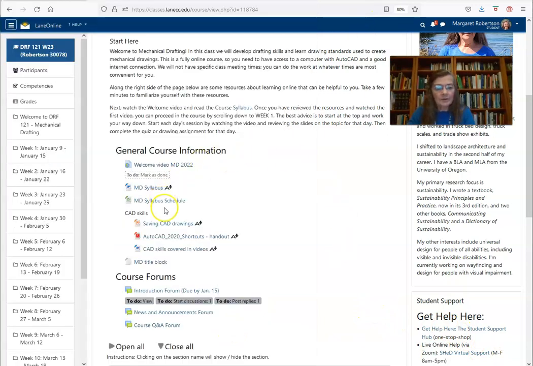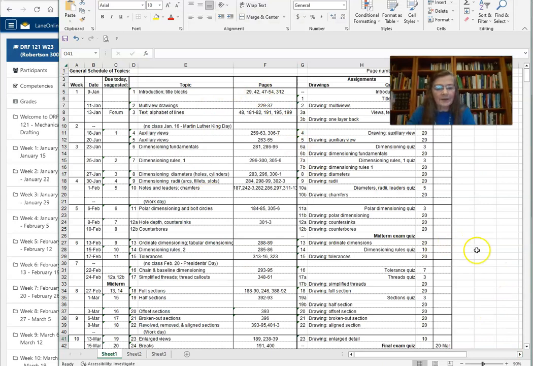Going back to the Moodle class, that was the syllabus. Let's look at the syllabus schedule. I like to put schedules on Excel spreadsheets, not because I calculate anything, but just because I find it a handy way to organize things. So here's the syllabus schedule. You'll notice along the left, here are weeks 1 through 10 and their dates. And then here are the topics that we're going to cover. I list the pages in the book if you want to refer to them, but you don't need to. Then here on the right are the assignments.